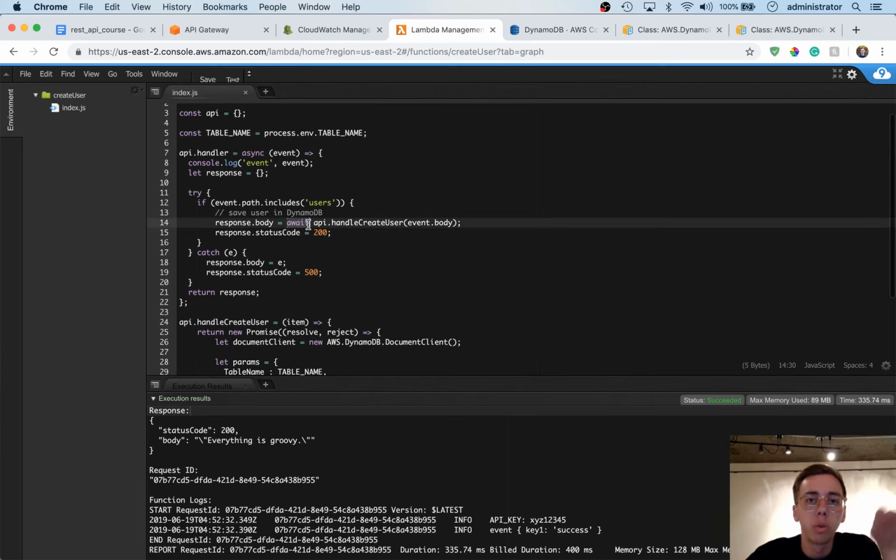That's what the await is for. It's waiting and waiting and waiting, and then finally it comes back. We're going to store it as response.body. Then we're going to set a status code of 200. This is for a successful save.